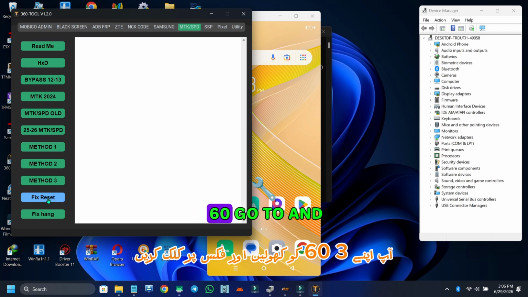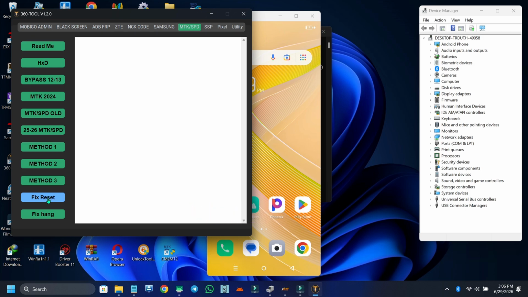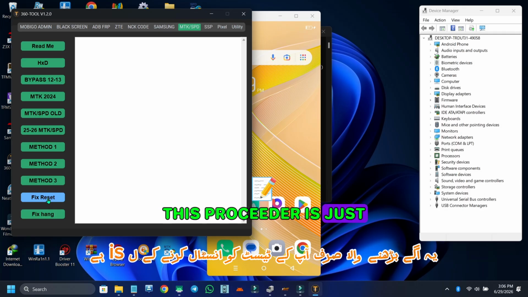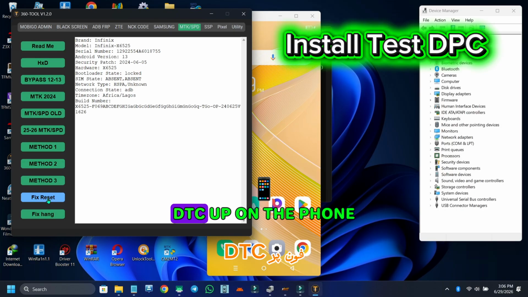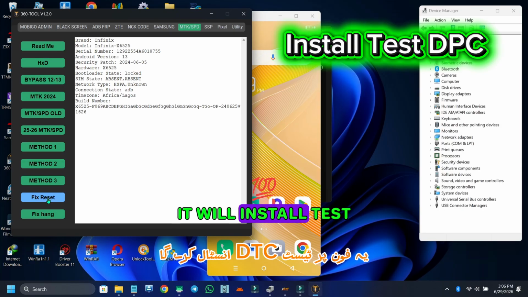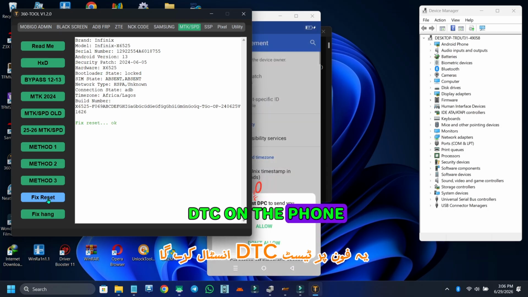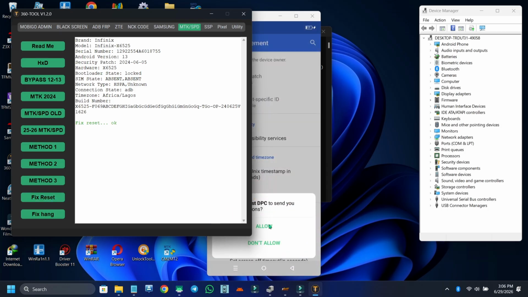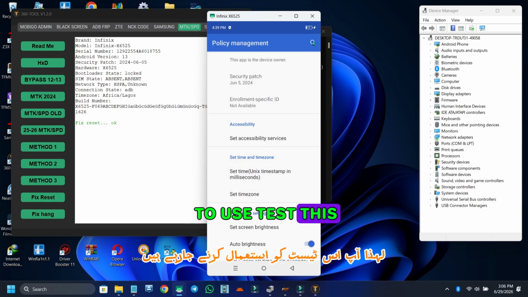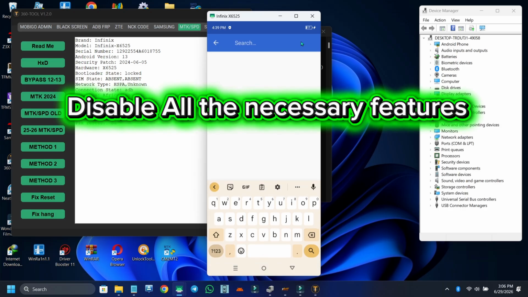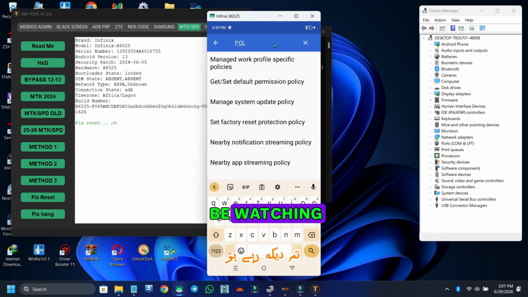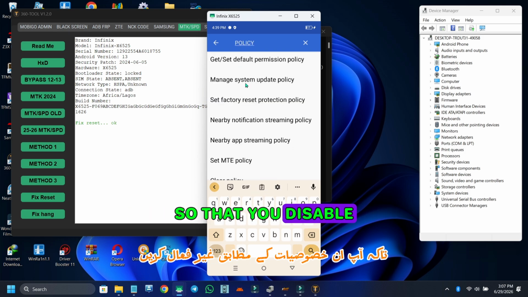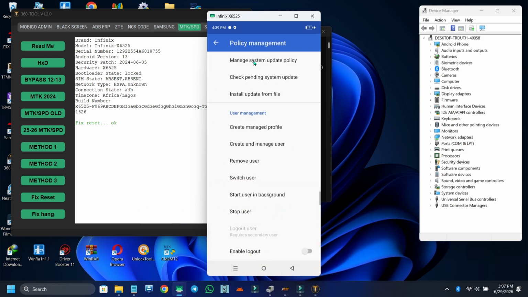You open your 360, you go to and click on Fix Reset. This procedure is just to install your Test DPC app on the phone. It will install Test DPC on the phone. So you are going to use Test DPC now to disable some of the necessary features. You have to watch carefully so that you disable these features accordingly.